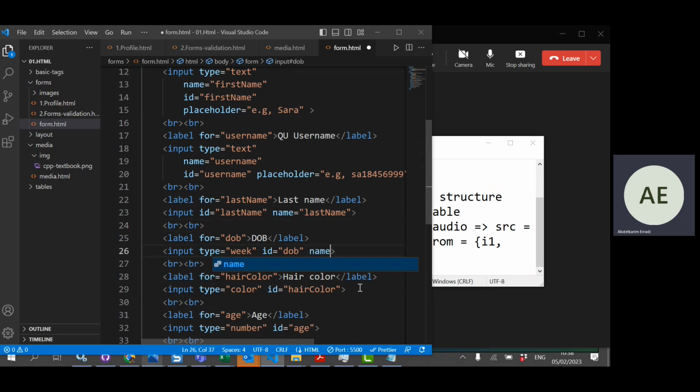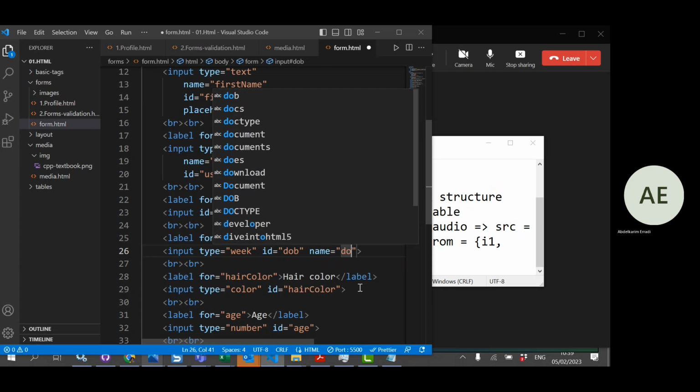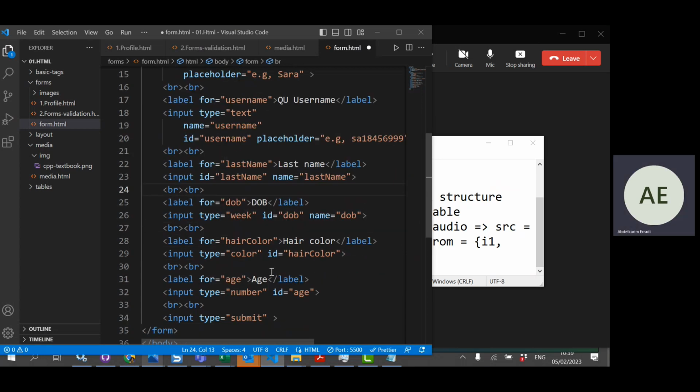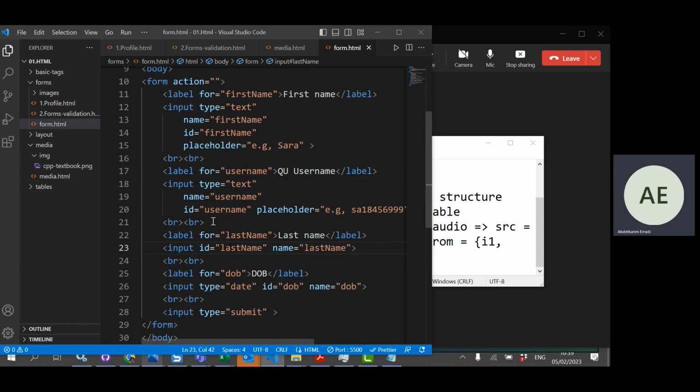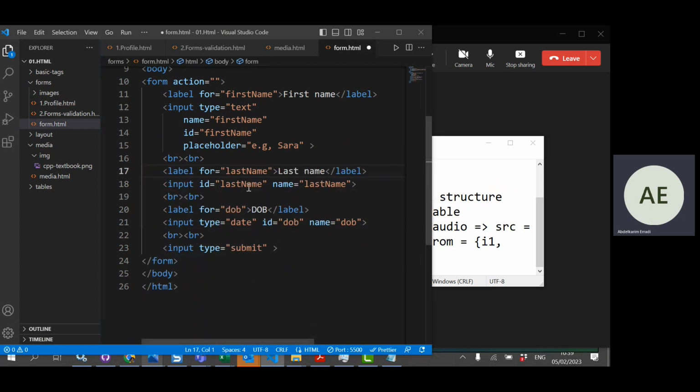Okay, so here name, what is the name of this one? Date of birth. Just to keep it simple, let's remove this stuff, okay? Just keep date of birth. And let's make this one date, okay? Now let's save. Let me just remove this one as well. Keep it simple, just the first name, the last name, and the date of birth. Yes, save.